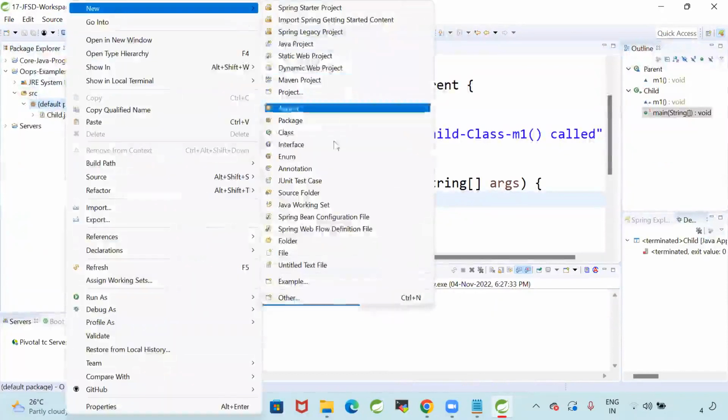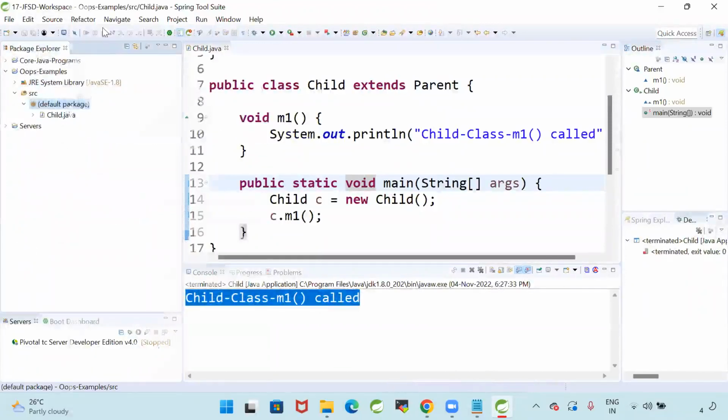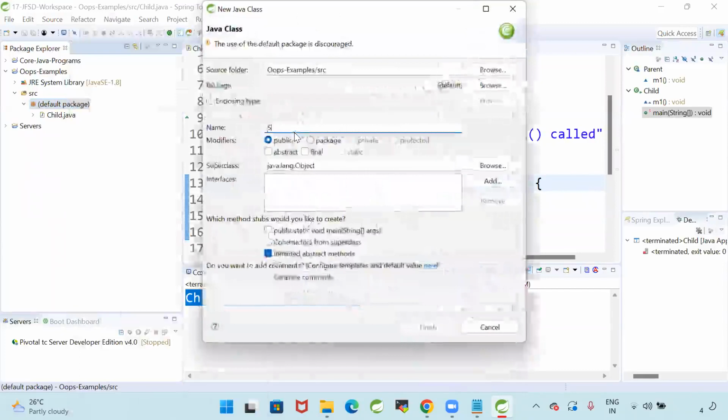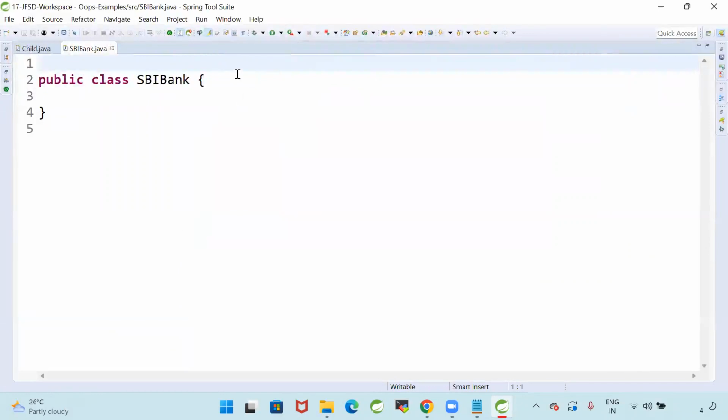Let me take one more example. Now here I'm taking one class called bank. I'm taking a class called SBI Bank. SBI Bank is State Bank of India. Similar to SBI, there are Axis Bank, ICICI Bank, HDFC Bank. So many banks are available in India. All these banks should follow RBI rules. Reserve Bank of India is available. RBI will decide the rules for all the banks.